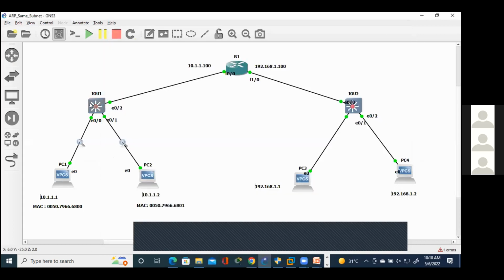So once the packet comes, it is destined for this 6800. The switch is going to look at which port the 6800 MAC address is listed on. It is listed on Ethernet 0/0, so it will be forwarded to PC1.